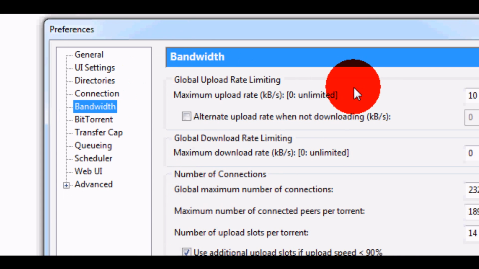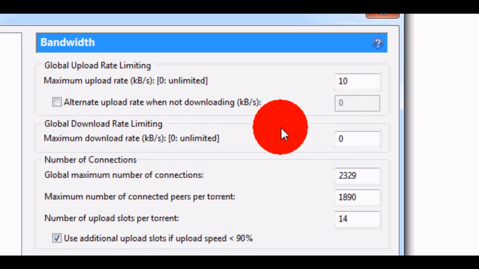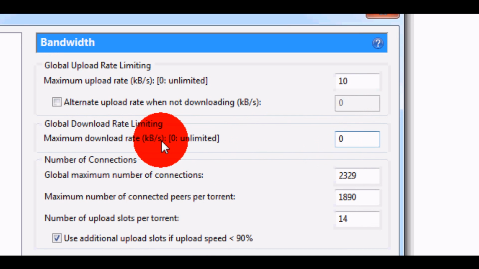Next, you're going to go to Bandwidth. Keep the upload number relatively low. It doesn't have to be 10, but it can be. It's just so you're not uploading more than you download when you want to download faster. If you're not worried about downloading so fast, you can change that number higher, but then again, why would you be watching this video? Secondly, download rate limiting. You're going to put it to 0, because 0 means unlimited here.